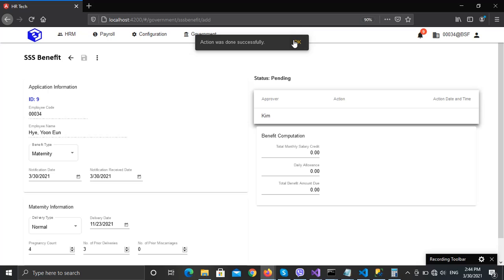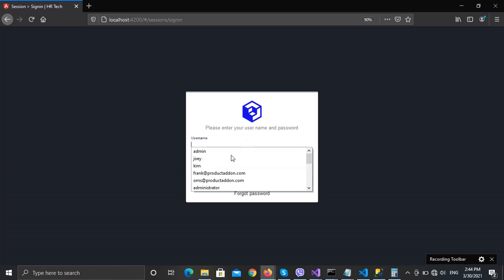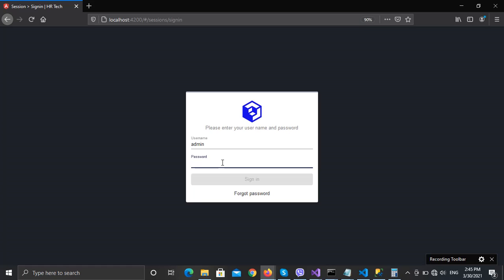Once it is saved, the approver will come here. Our approver is Kim. And then from here, Kim will now approve it. So let us now log out and log in as Kim. Kim, by the way, the username is admin. Password ABC.